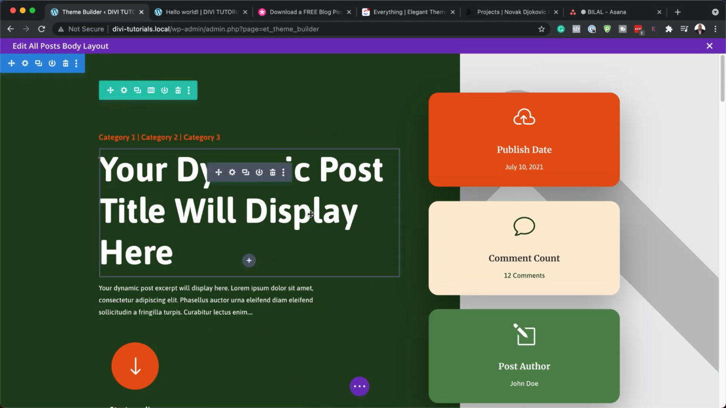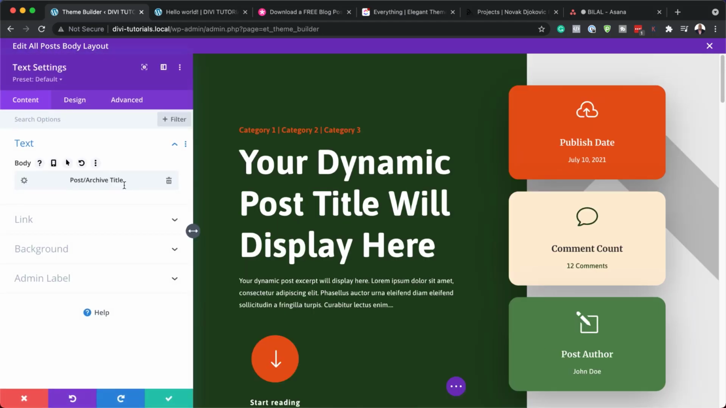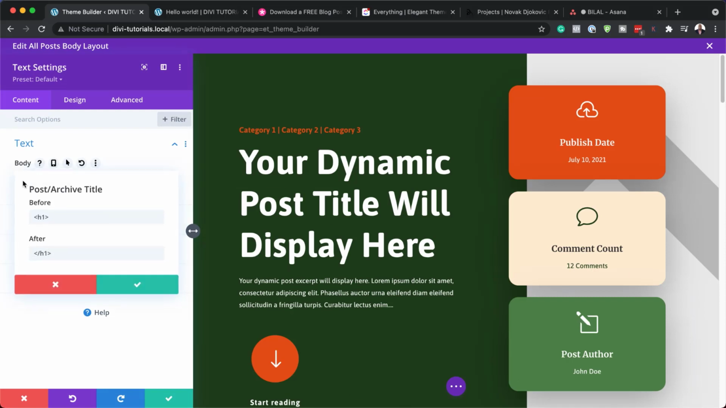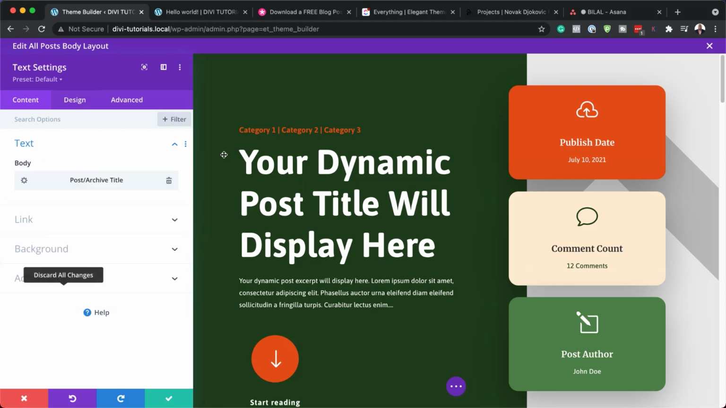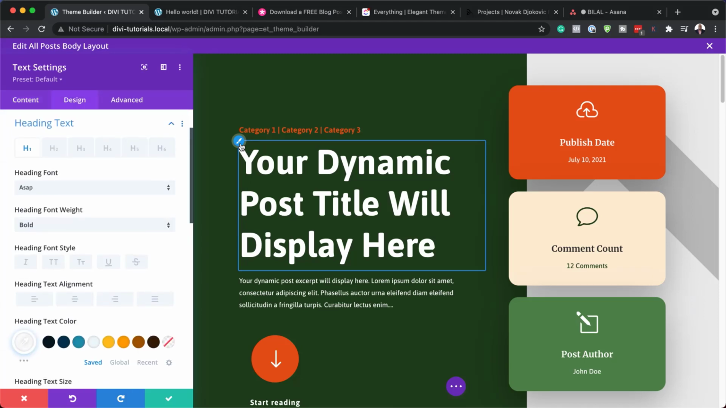All right, so the next part is our title here. Now, again, this is dynamic text. You can see here that it's targeting our post or archive title, and this has been assigned a heading 1. Okay, so to customize this, you can either just click on this paintbrush icon. Now, this takes us to our heading text.